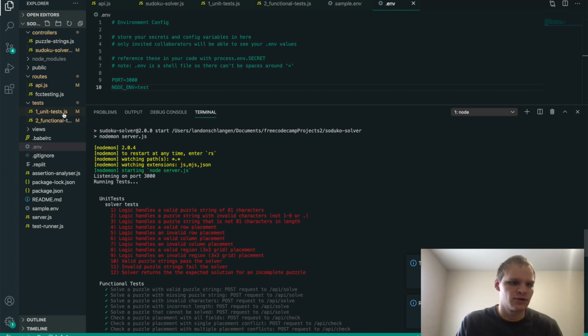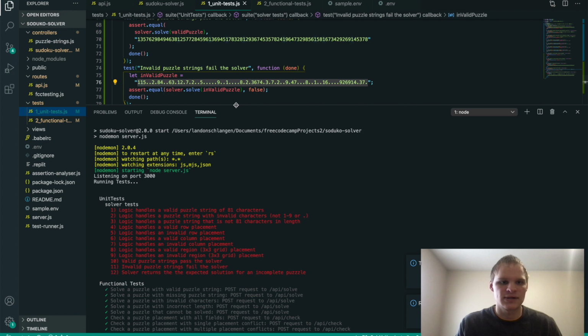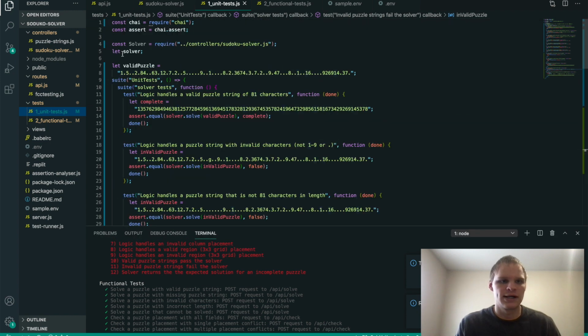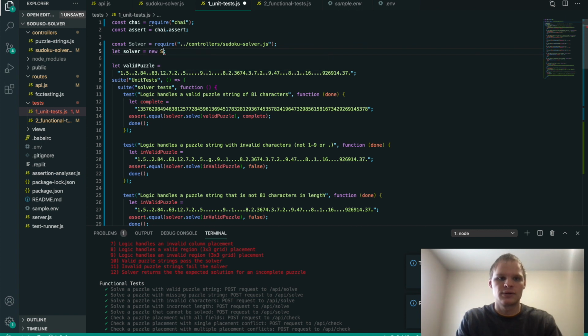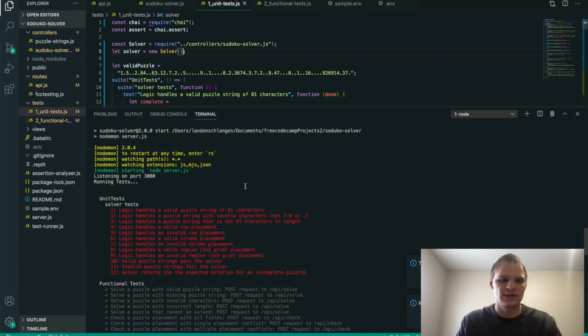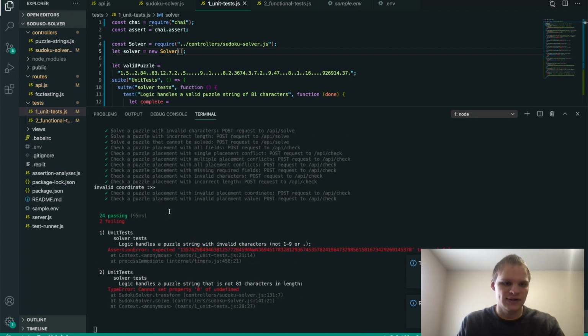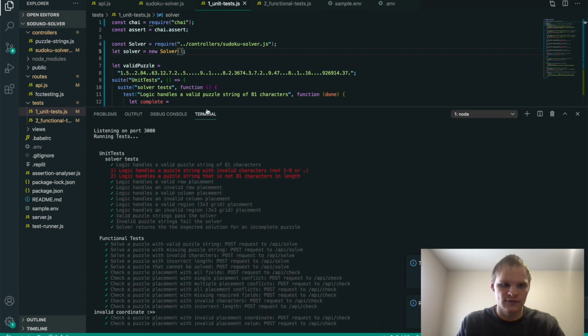Let's take a look at our unit tests. It's probably because I'm not importing my solver. Or yeah, I did let solver, but it doesn't equal anything. So I have to do let solver equals new Solver as a constructor. And now let's save it, and it will run the tests again. Now it says 24 passing and 2 failing. The first 2 are failing, it looks like.